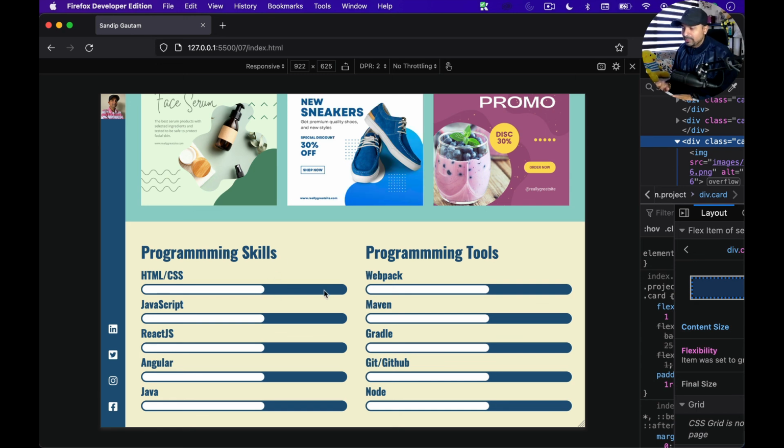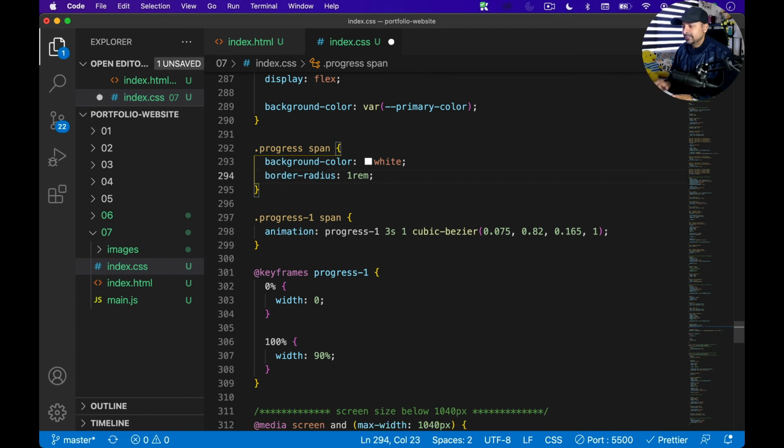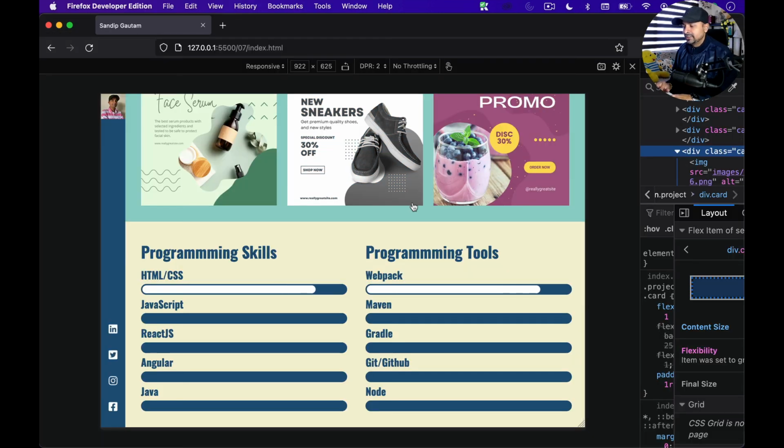And again, it is going back to that width because I have given this hard-coded width. So let me remove that. Okay, and it's coming and going, right? I want to play it once, and it's coming and going.